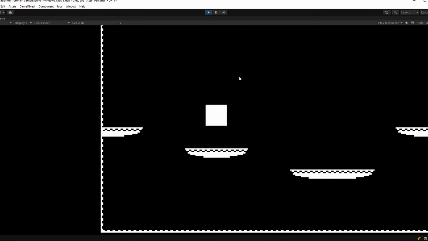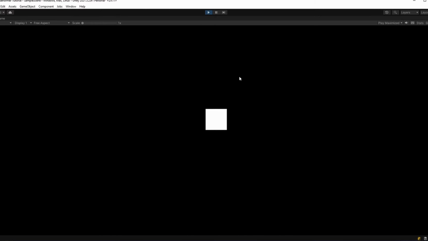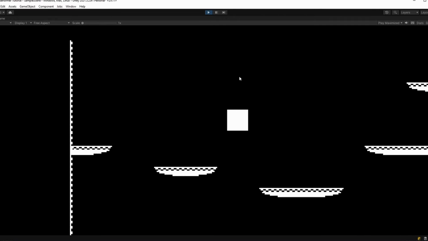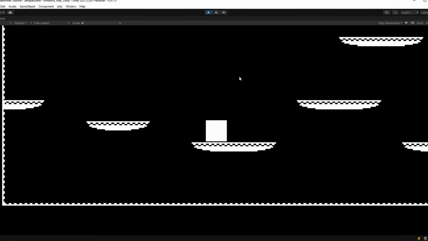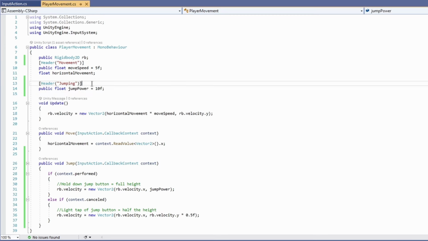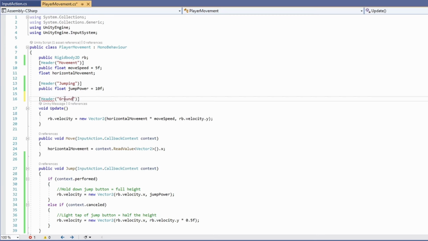Now currently, if I keep pressing jump, our character can fly. So what we need to do is check when our player is on the ground, and only allow him to jump when touching the ground. So back in our script, let's add a new header called Ground Check.